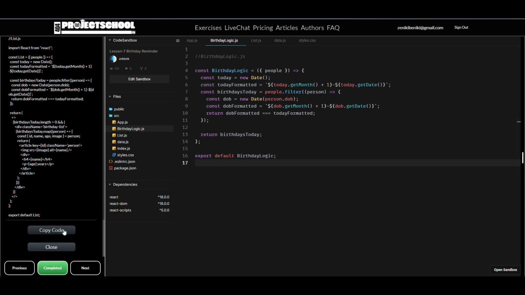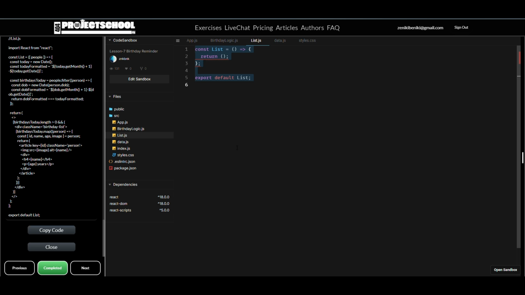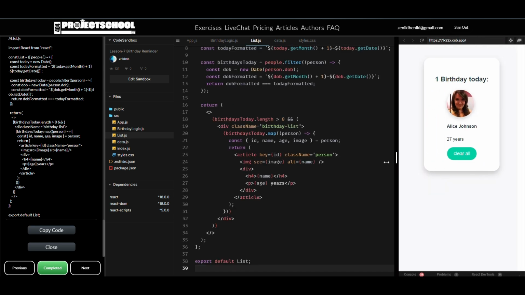Now you can customize this app further, maybe by adding notifications or styling it to look nicer.